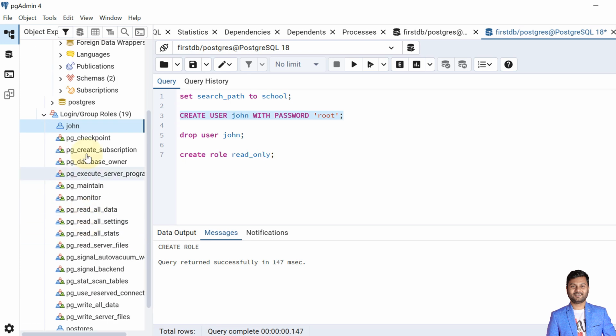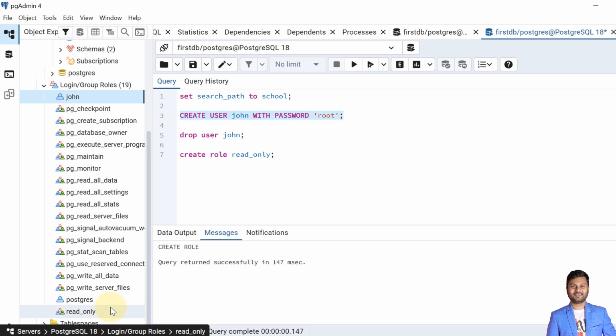So what I can do is assign John the read only role, meaning I can associate them. Whatever privileges I give to this role, John gets that role's access. Okay, so I'll give some access to read only. So let me give grant. Here is how we give the privileges.